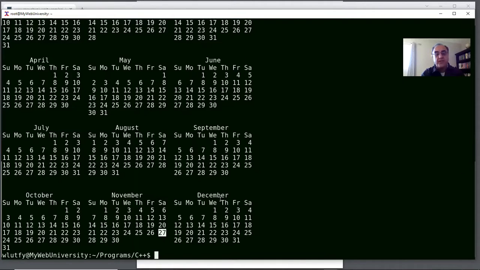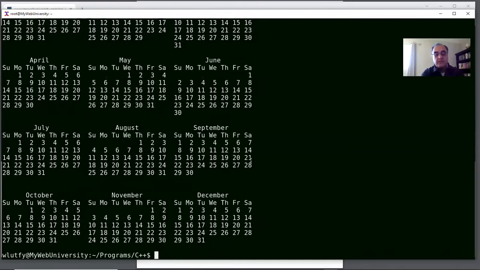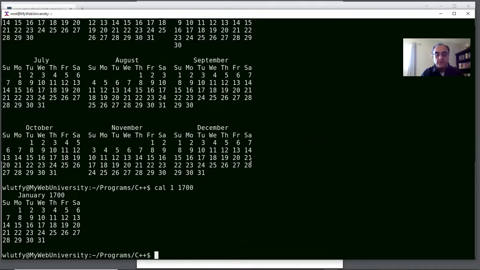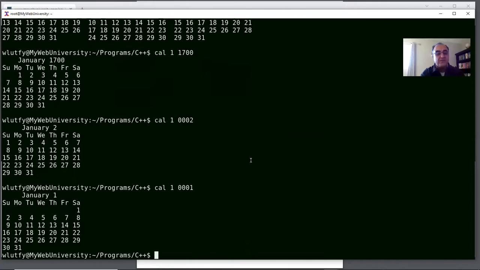But then if you do the calendar of 2021, you could get that one. If I just want to get the epoch calendar, 1970, that's January 1st of 1970, then it will display. And you can get the calendar of anything, like let's say even go to 1700 there. And if you wanted January 1st, you could go as far as you want, maybe to, let's say, 0002.